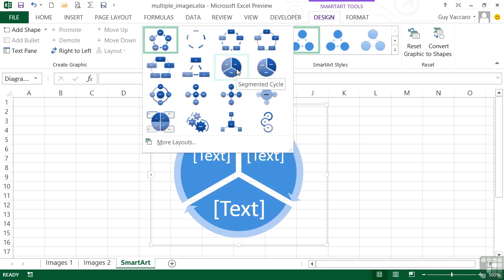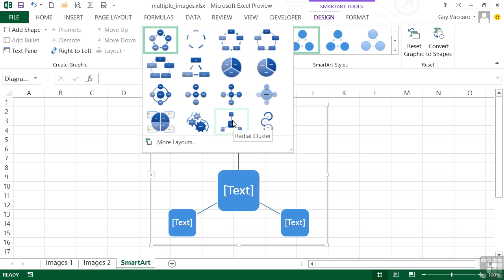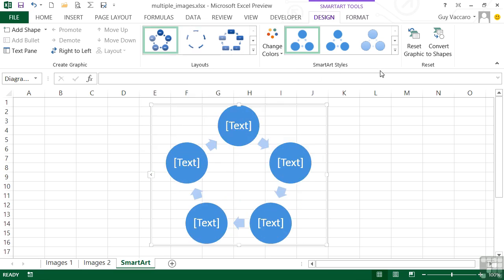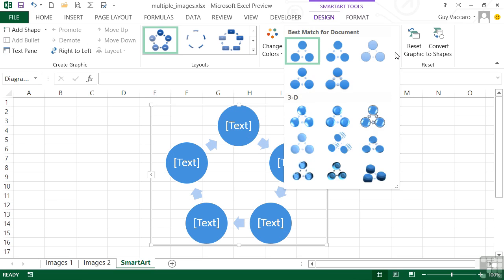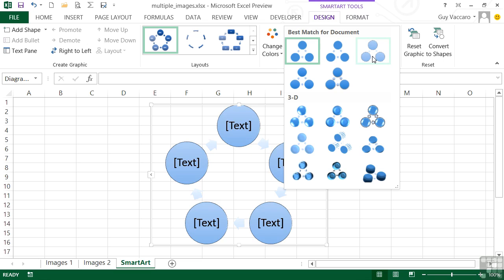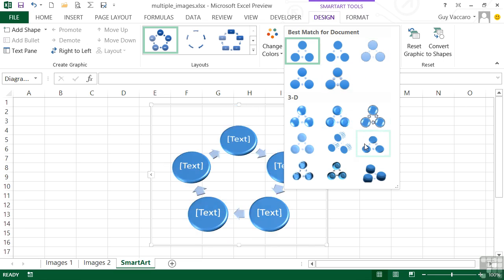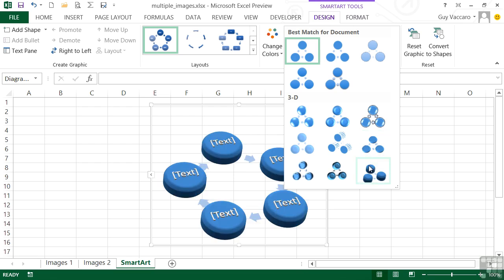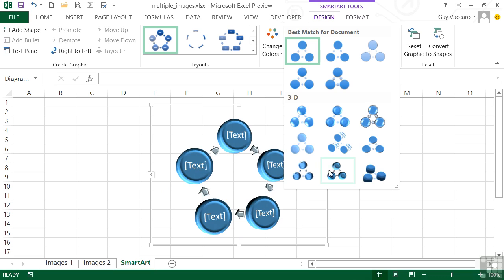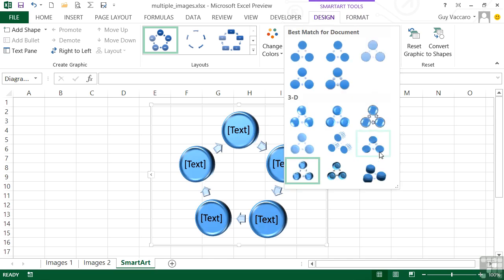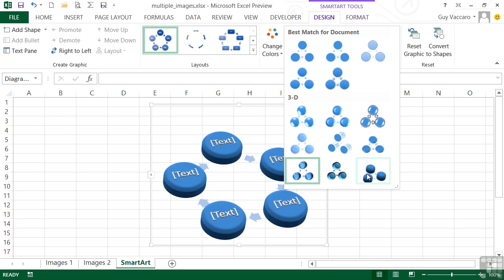So I could choose the segmented cycle, or a radial cluster, or a continuous cycle. We'll stay with our own choice. There are then SmartArt styles. So these are styles within the layout you've chosen. You can see the sort of different color blues here, and even some drop shadows and inner bevels, and even a 3D option there. You can see how it's floated across a little. And 2 more 3D options, and then a button shape one. So those are the SmartArt styles. I'm going to go for one of the 3D options.